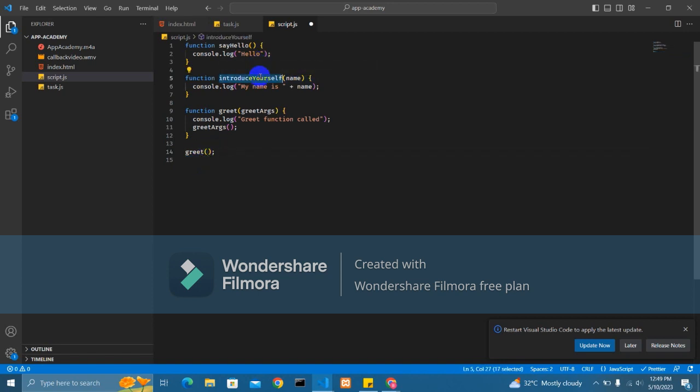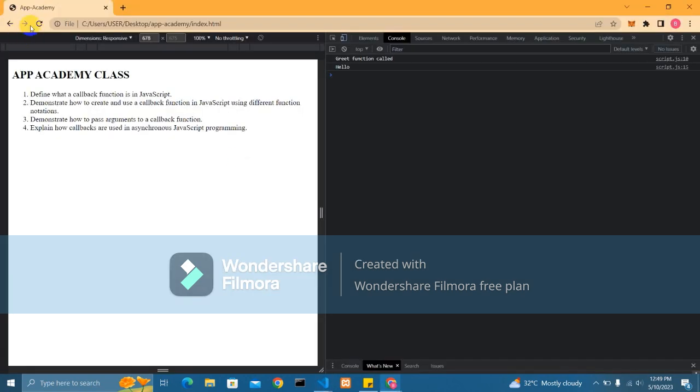The reason for that is because you notice this function itself is accepting an argument. So we can use that to demonstrate an example of a callback with an argument. You notice that greet is accepting introduce yourself as an argument, and this is what is representing the introduce yourself function. So this also will now accept another argument, which in this case can be Kelvin, right? If I save now and I refresh the page, notice what happened. We have greet function called, and then we have my name is Kelvin.